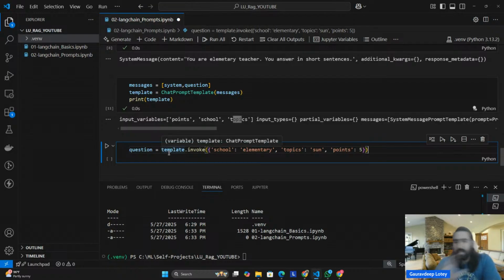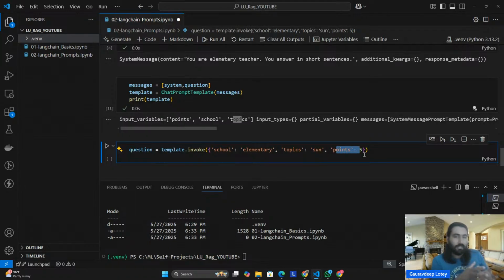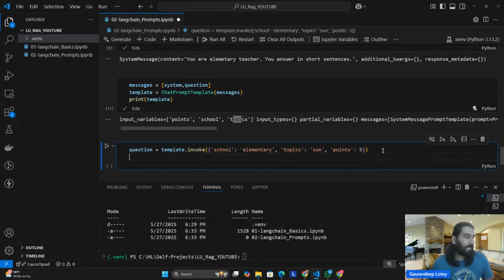So what is the question? I need not type my prompt again and again now. I just need to invoke it with school: elementary, topic: sun, points: 5. I just need to pass variables now. Now for developers who are backend developers, they will realize that this is more like your APIs, right? You pass certain parameters, you get a response. So you just need to pass parameters. You don't need to pass the free language. We have made our prompt at that level.